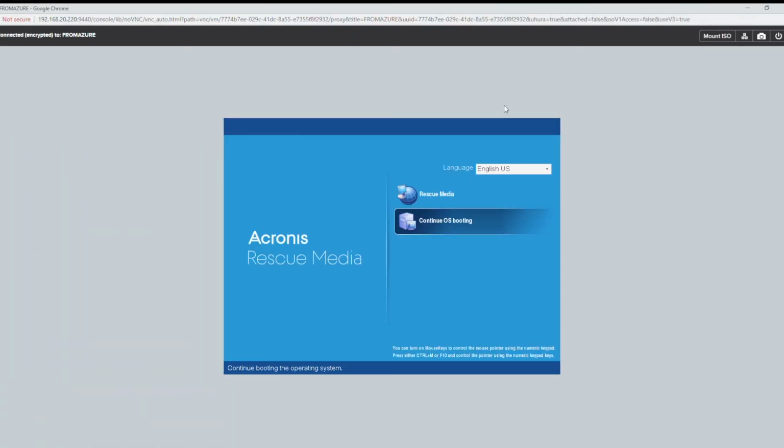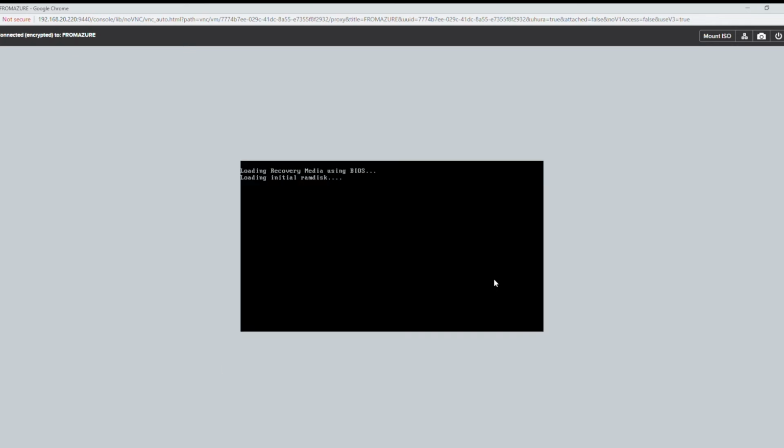This is my bootable media page. I have two options: rescue media and continue OS booting. Since I don't have an operating system running here, I selected the rescue media. It will take a couple of minutes to log in.